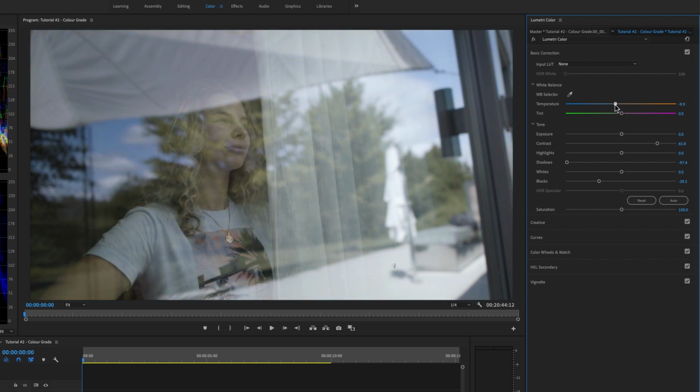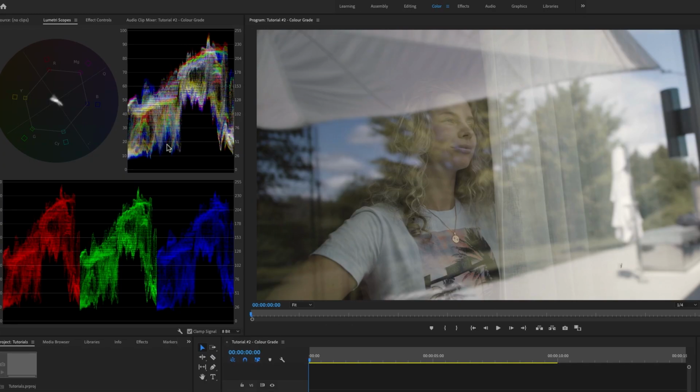So I'm going to go for a look that pleases my eye. What is good over here in the Lumetri scopes is getting this to around 100 and then down here to 0. And that'll show that your exposure is good if the white up here is near the 100 mark.